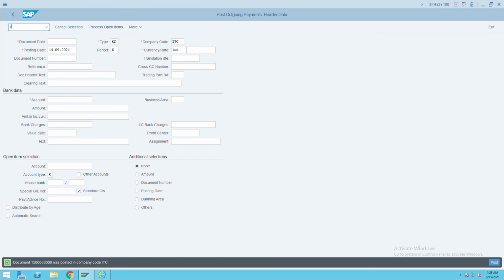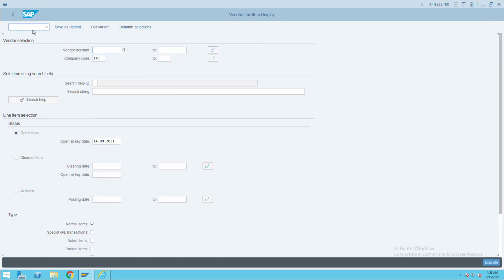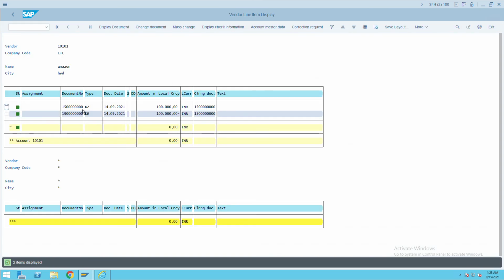Now go to slash n FBL1N. If you execute this one, it will not show you any transaction. Go to all items and execute it. You will see that the document got posted and cleared. Slash n F-28.